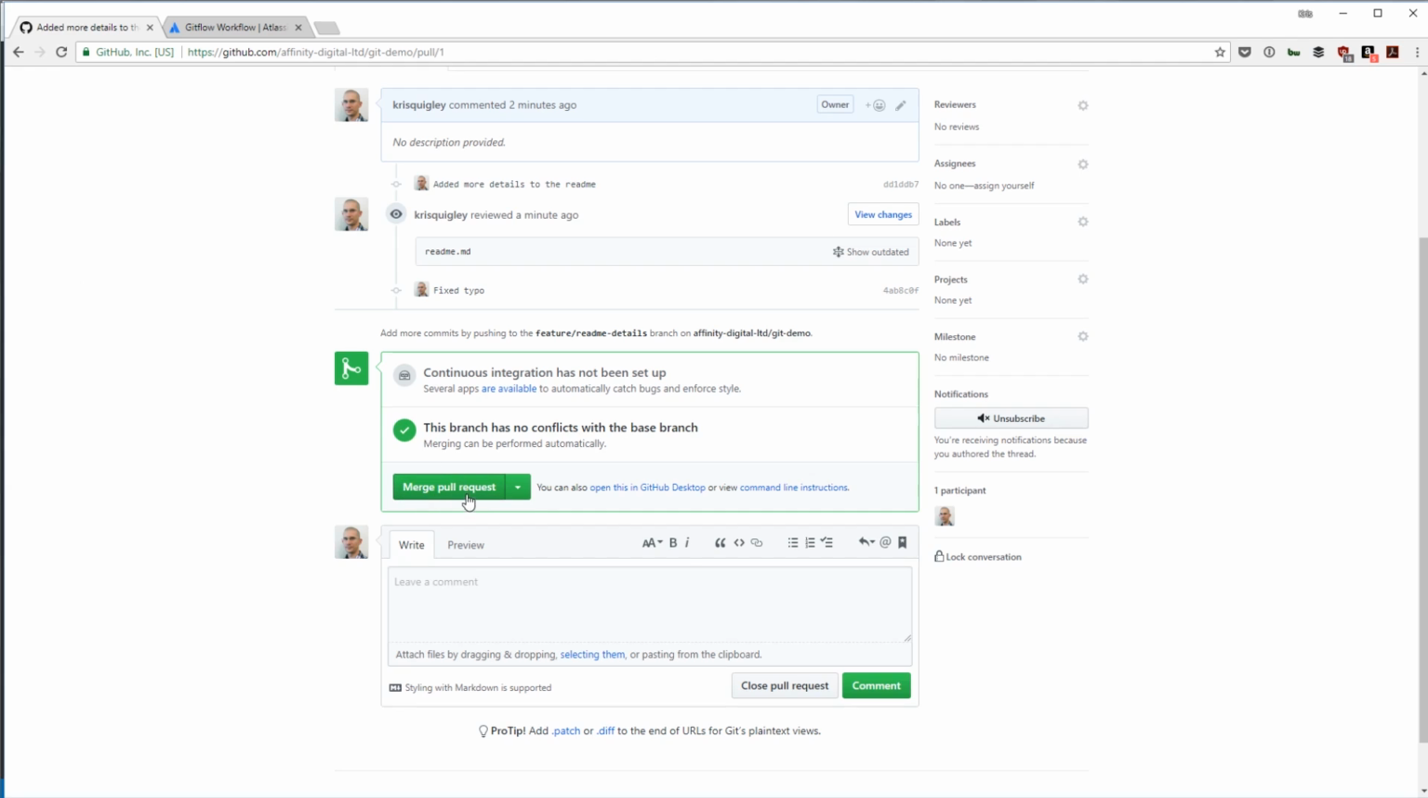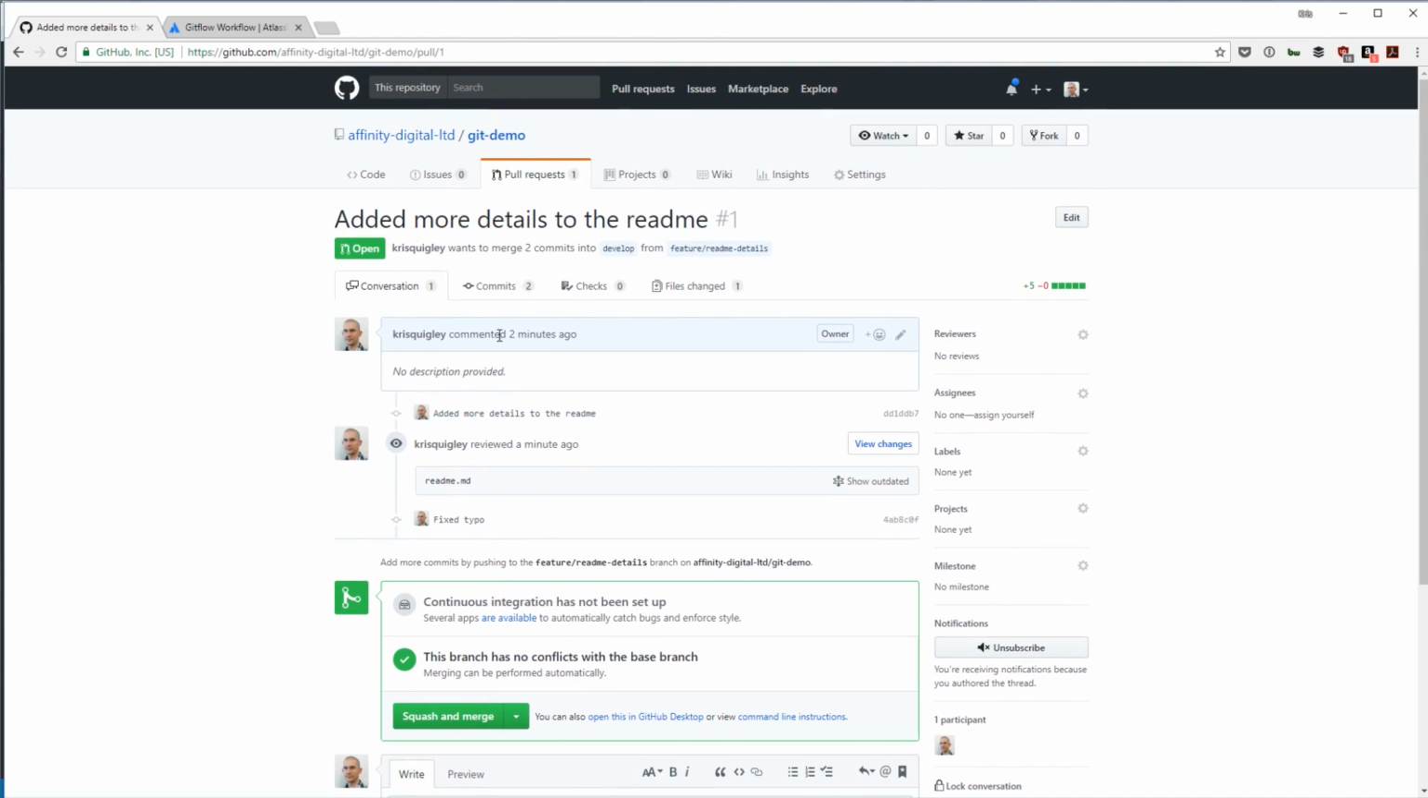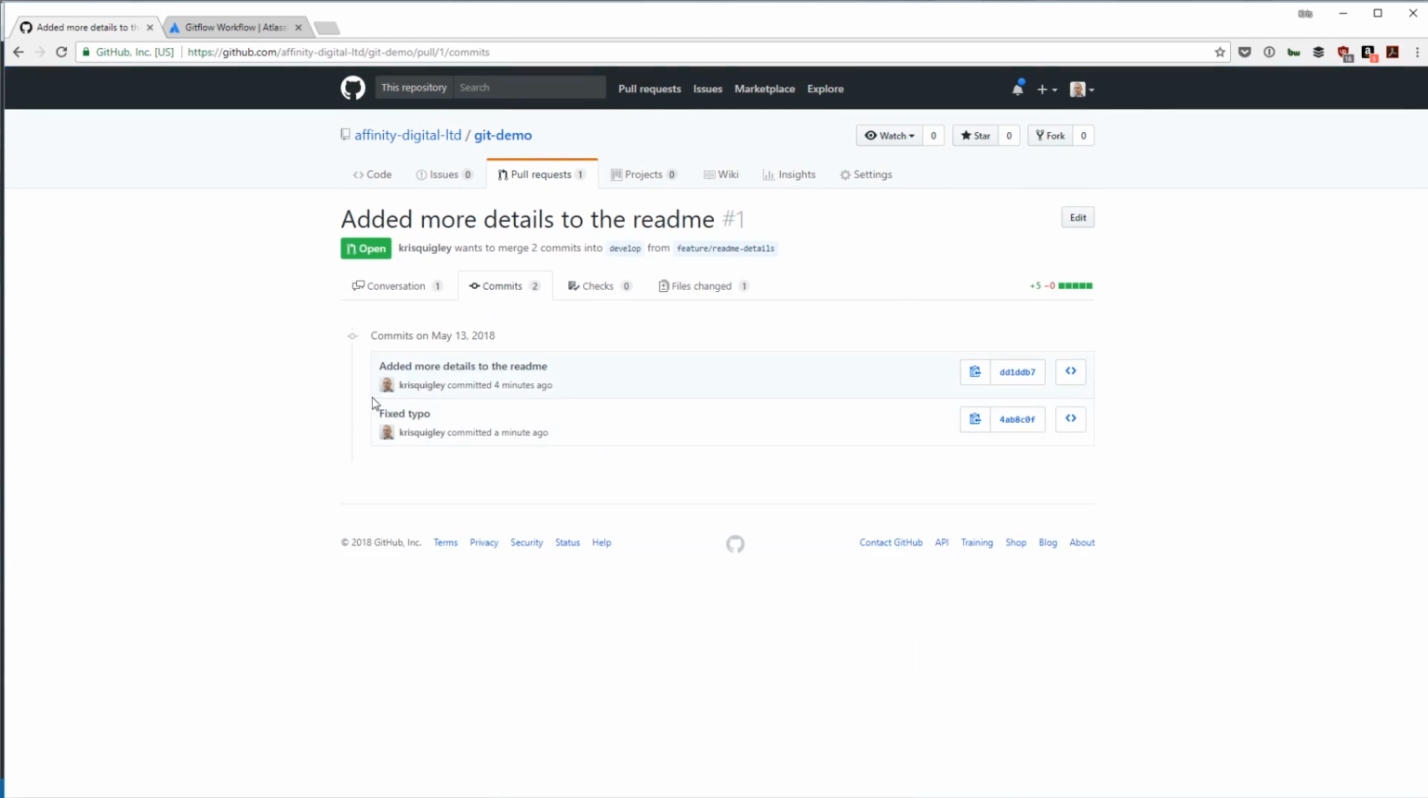Now by default, GitHub gives you the option to merge it, but we're going to squash and merge. This is because we've got two commits here on this branch, and I don't want those commits going back into develop, because then you're going to have a really long commit history in your develop branch, and trying to unpick that if you need to remove anything is going to be time consuming.